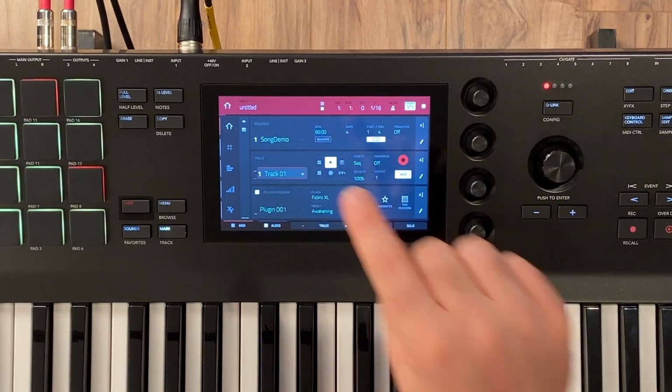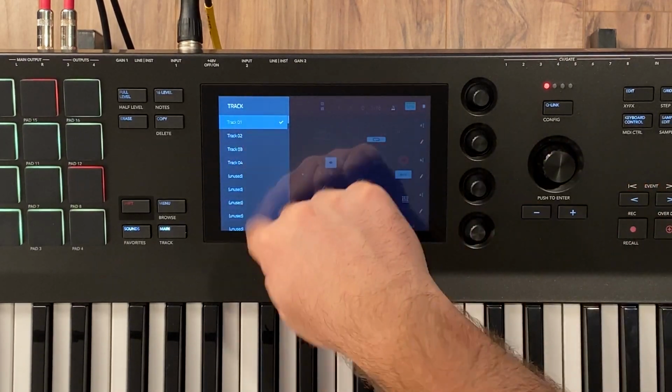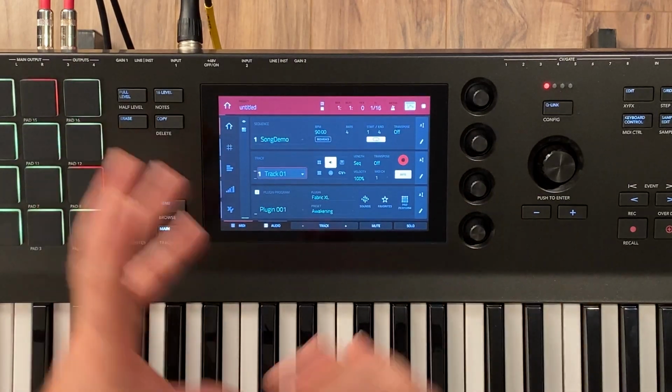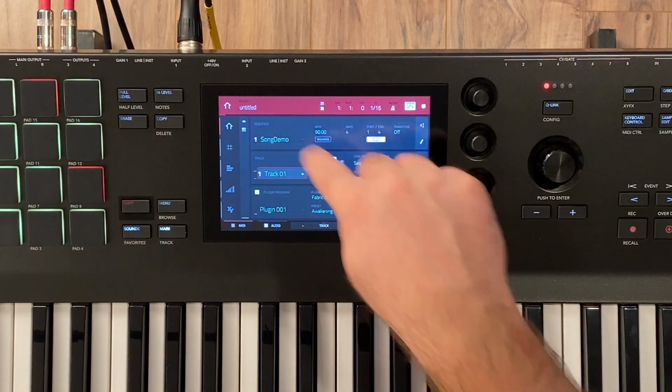So let's say we go to track, press down, we get our listing of tracks. We could double tap on it and we get that same list. So that goes for all of those fields per se.